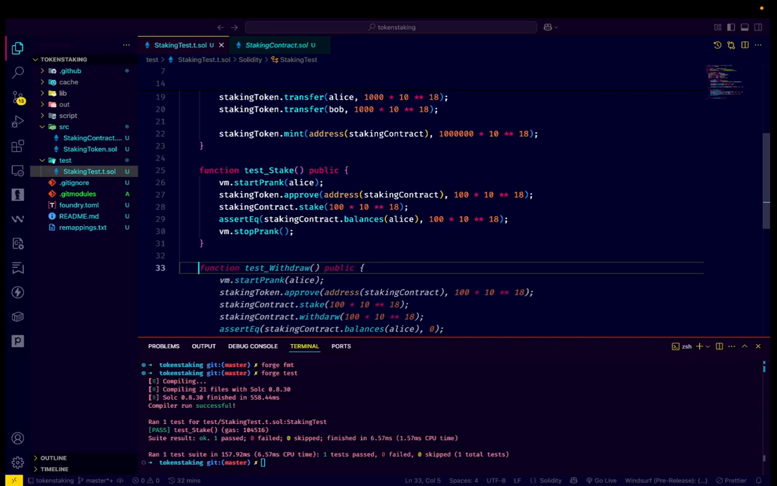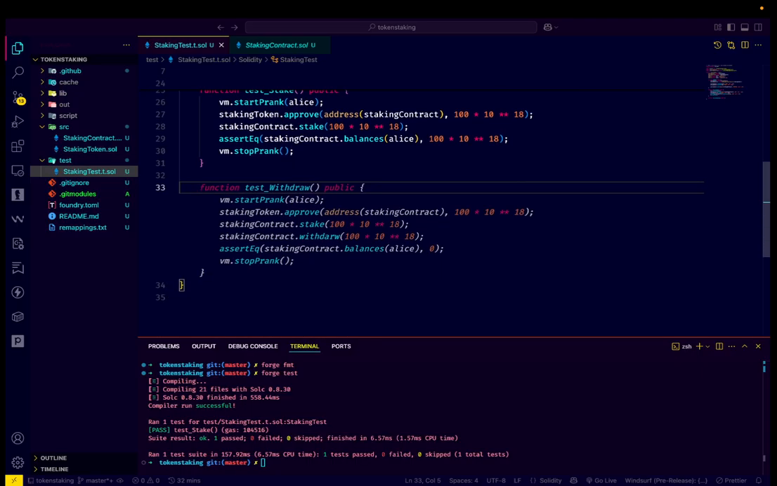Now let's keep testing. Let's test whether a user can stake below the minimum or not, or whatever logic we have in our smart contract. So let's test this second function.